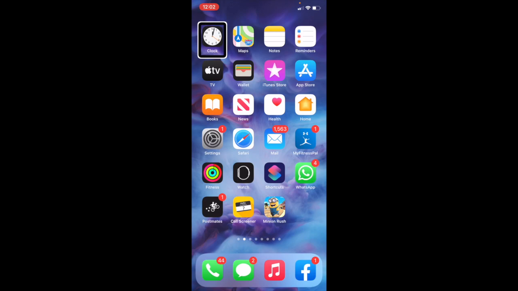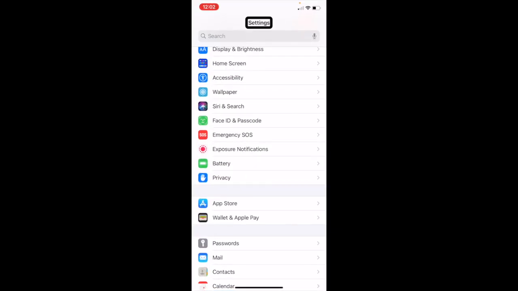Today's video is on iOS 14, setting up image recognition. So let's get started, guys. First off, head into Settings.